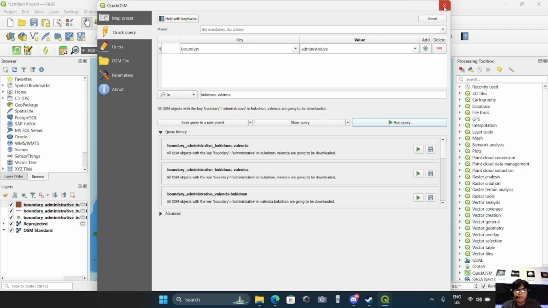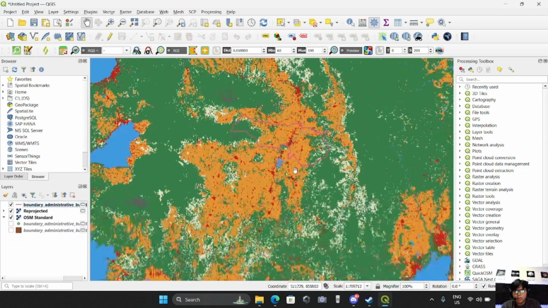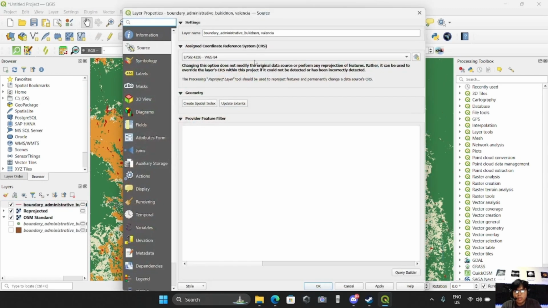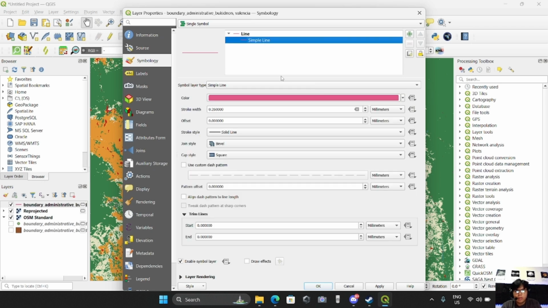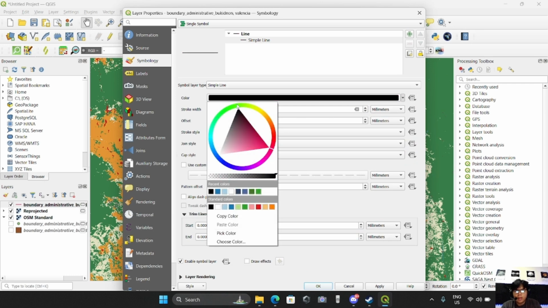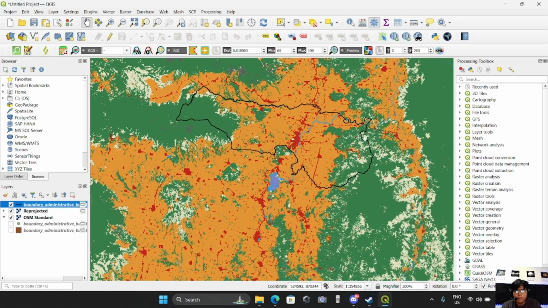3 layers are actually added, in which case we have this polygon, this line, and then point. Now I don't actually need the point, and then the polygon. So I'll just use the line right here, and I'll just change its symbology, make this color black, and then making it bigger right here so it is quite visible.